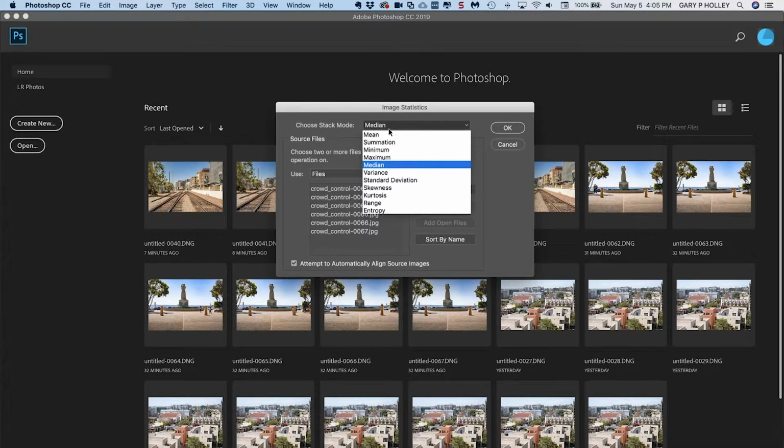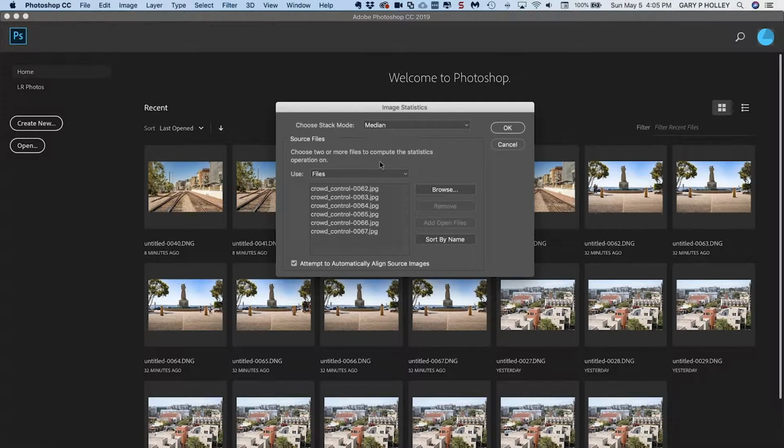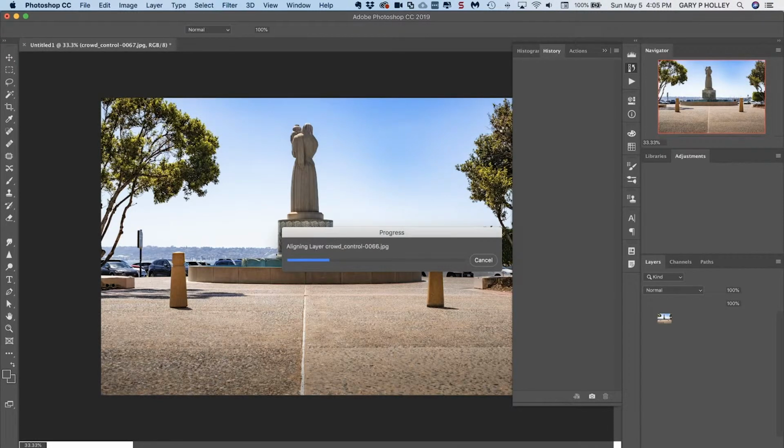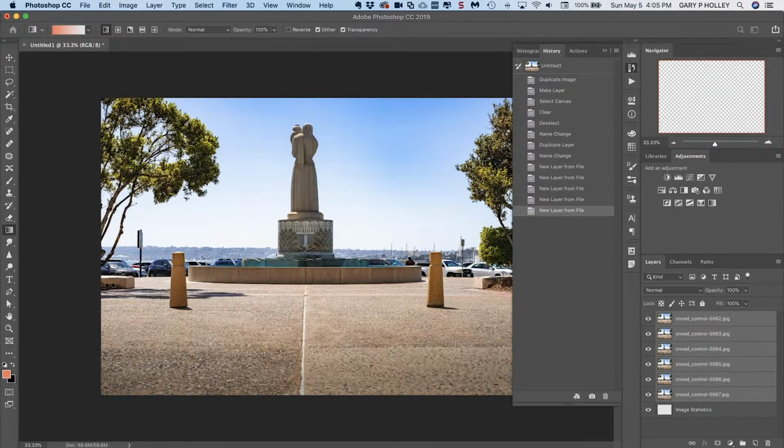The other thing you want to do is check the stack mode of median. You can play around with these other ones. They all do some kind of interesting things, but median is the one that will give you the result that we're looking for. So I'm going to click OK, and Photoshop pretty much is going to work its magic. It's going to create a smart object and apply this median mode and give you, hopefully, a result that removes any people from the scene. The key is that you have to take enough images where there's people in different positions.